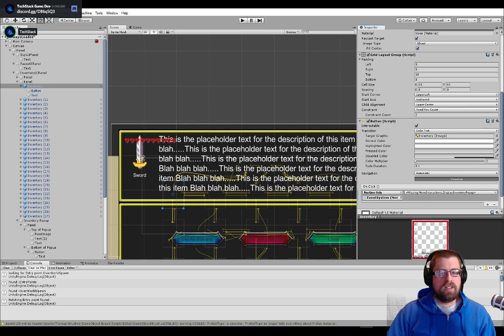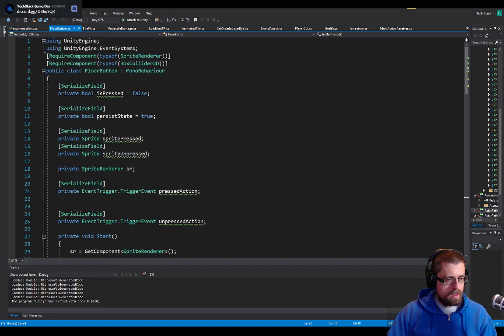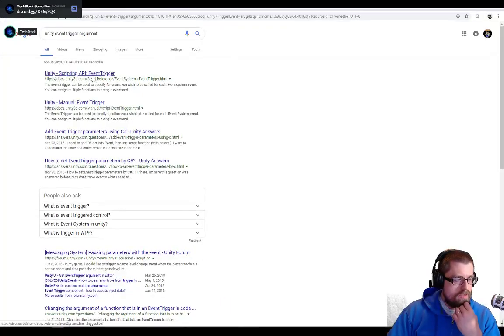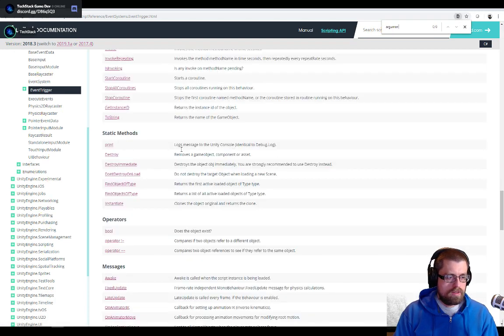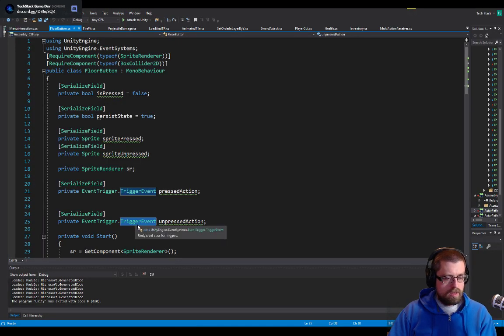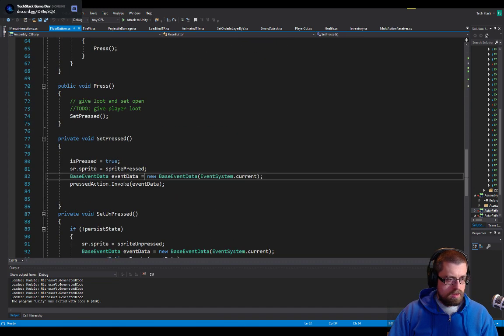So what is that called? It's an action, right? In the event system. So let me look at some of my other code here. Projectile damage, fire pit, floor button. There we go. Unity trigger event. Unity trigger event arguments. Trigger event for the API. Arguments. Really? What are we calling on it? Calling. Invoke.